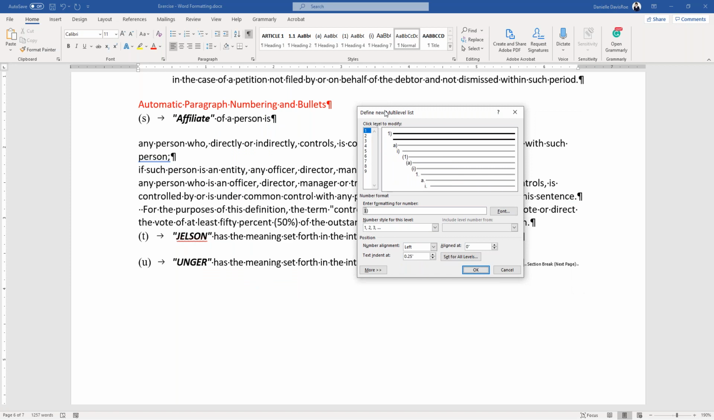If I don't need 9 levels, I don't have to set them all up. To change which level I'm setting up, I click up here. By default, I'm going to set up level 1 to begin with. If I want this to be a Romanette like it was before, I'm going to change this drop down here for the number style for this level to be a Romanette.